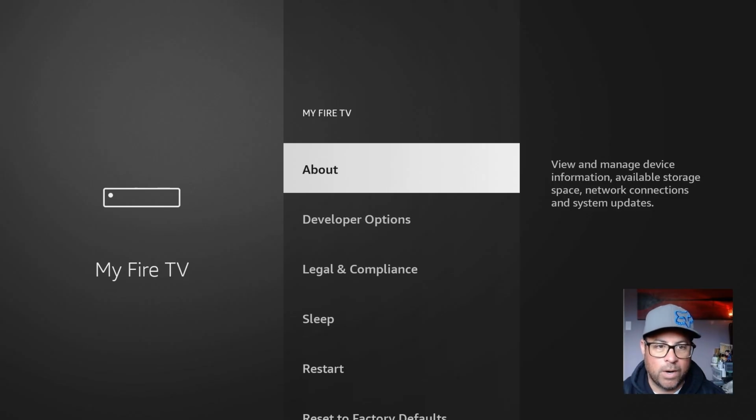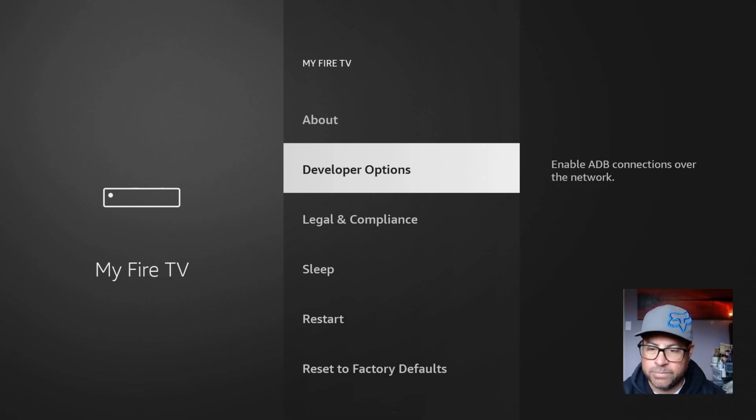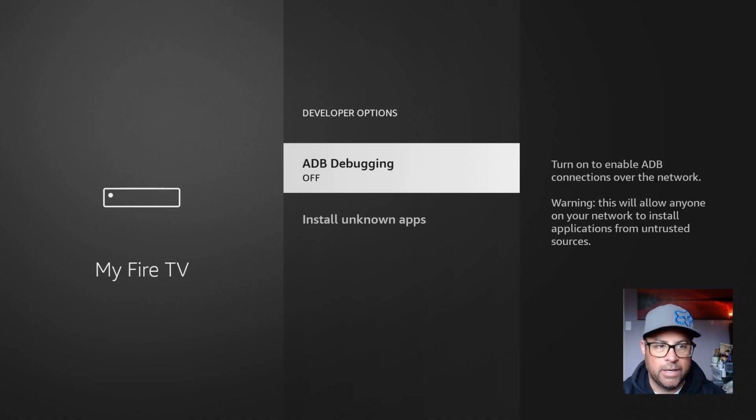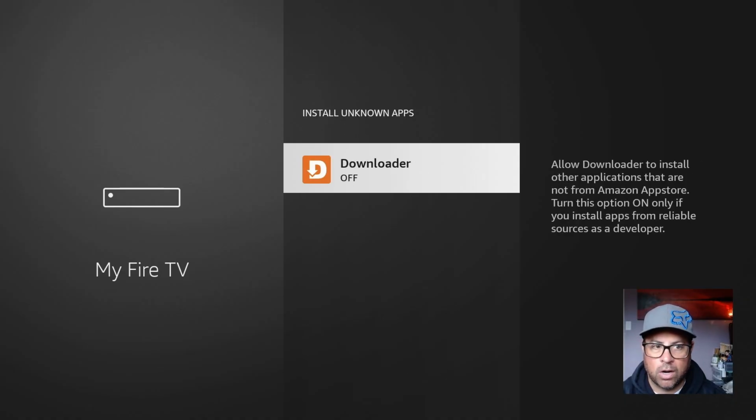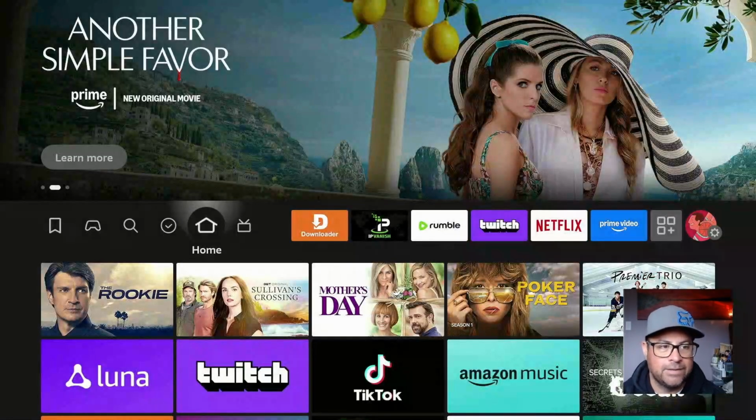So you can back out one. Developer options will be listed. Click on it, and then under Install Unknown Apps, turn on Downloader. This gives Downloader the ability, or this is the jailbreak. It's not jailbreaking, it's turning on one option to allow Downloader to sideload apps. So we can go back to our home screen and let's find Downloader.